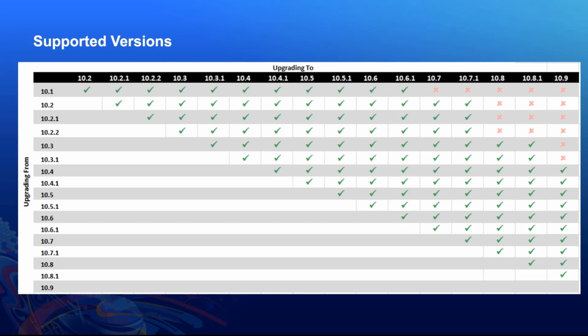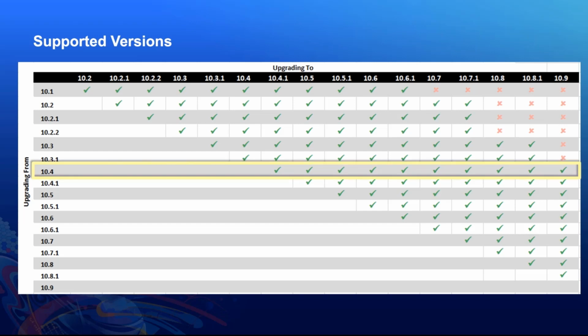For example, on this chart you see scenarios of upgrading from a version number on the left-hand side and the target you are upgrading to listed on top. Let's say you're at version 10.2.2 and you wish to upgrade to version 10.9. You would first need to upgrade your 10.2.2 version to 10.4 or later. This would be an example of an indirect upgrade. Then upgrade to 10.9 from that version.